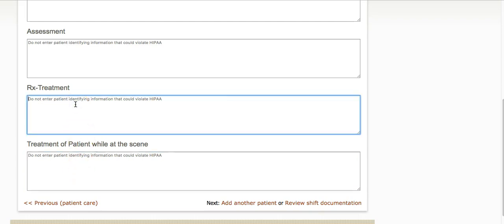So for example, in your treatment box, you might be charting that aspirin, nitroglycerin, and oxygen were administered. And for the sake of brevity, I'm just typing in these sorts of terms to represent what you would chart, but you want to give it some substance. You want to talk about the doses that you administered, the route that they were administered.